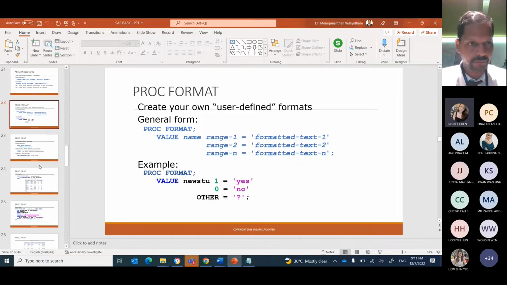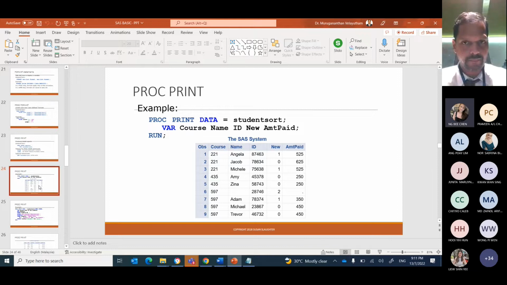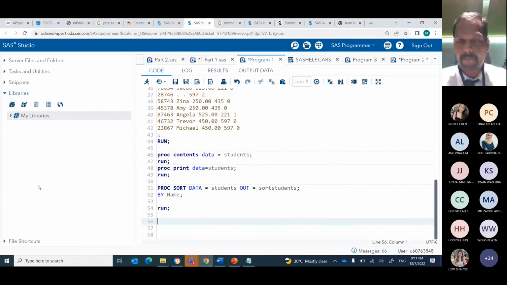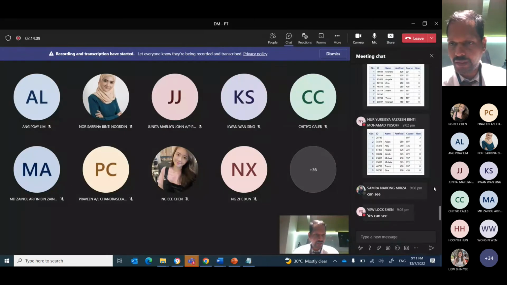Is this slide uploaded in Moodle or Team? I didn't understand what was that?